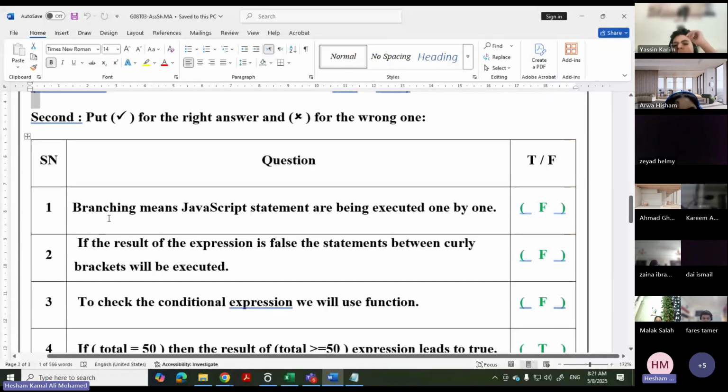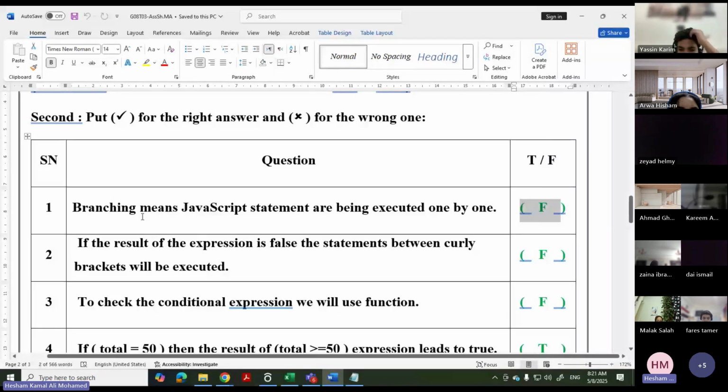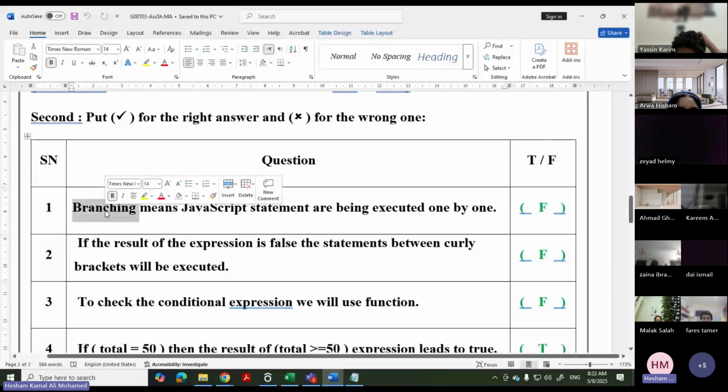The second one says branching means JavaScript statements are being executed one by one. Here he is asking about the concept of branching. Branching means we have a conditional expression and we have two options. One of them needs to be executed. So here it says branching means JavaScript statements are being executed one by one. The answer is false. Why? Because we have a mismatch here. This is not the definition of branching. That's why it's false.